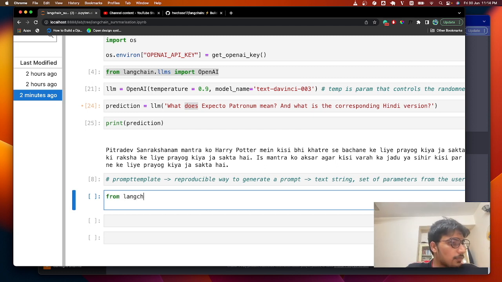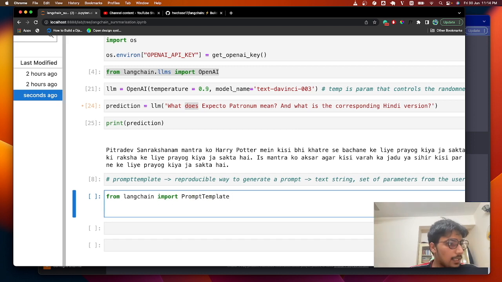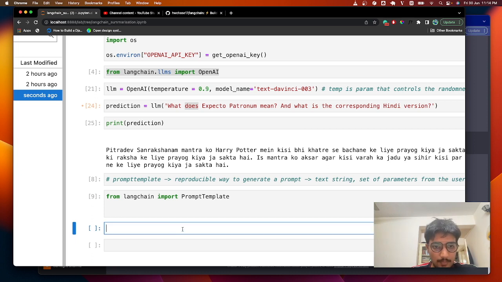So again, first of all we need to import prompt template. Then we first need a template string. The template string contains the structure of the prompt template. So let's say we want our LLM to write jokes about a certain topic. Now we can also say what kind of jokes we want. So adjective can be funny, sad, dark jokes. And now we can use this string to generate multiple prompts.